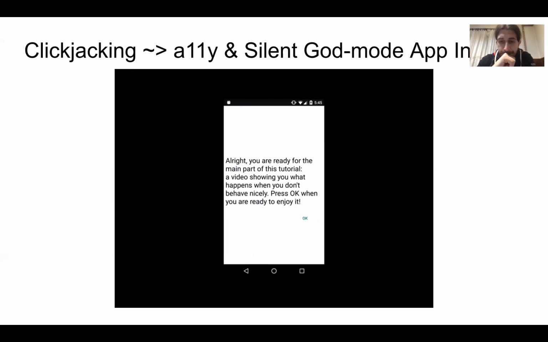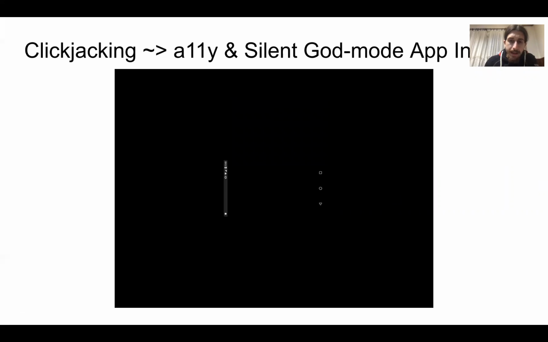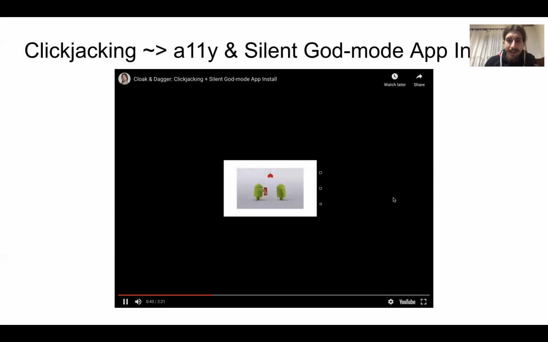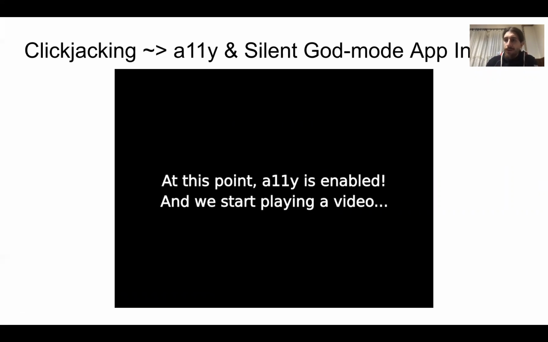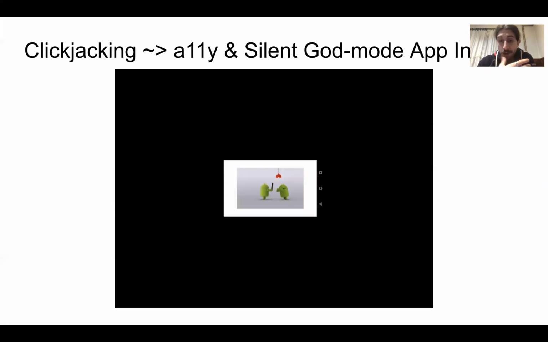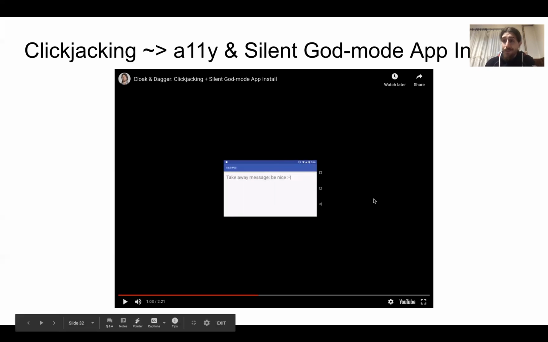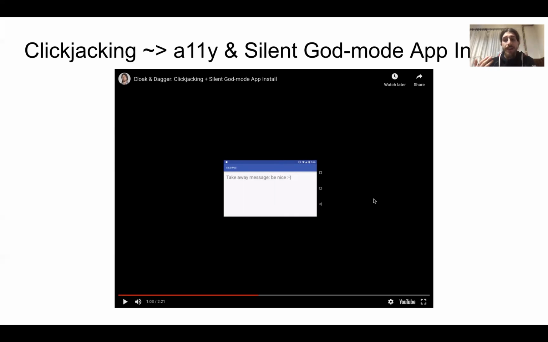Press OK. At this point there is a video, and the attack is already over. What we've seen was enough to enable the accessibility service, and the user, of course, didn't notice anything. It was a nice video, at which point, bam, the attack is over. The user did not see anything, but in the background we installed a malicious app, enabled all the permissions, enabled device admin, and covered our tracks. We eliminated the recents and things like this.